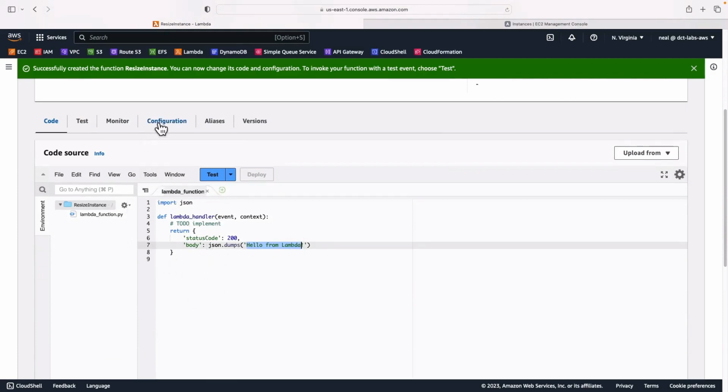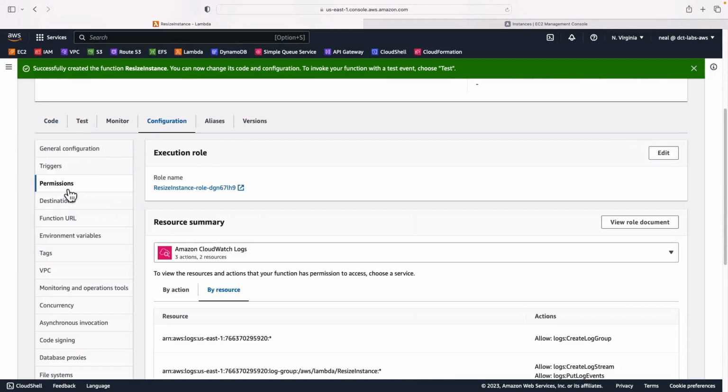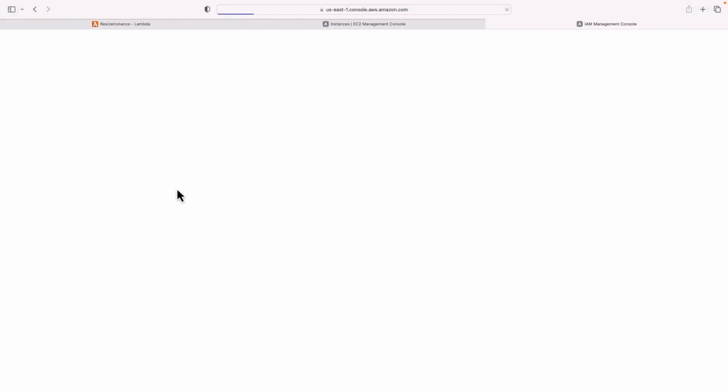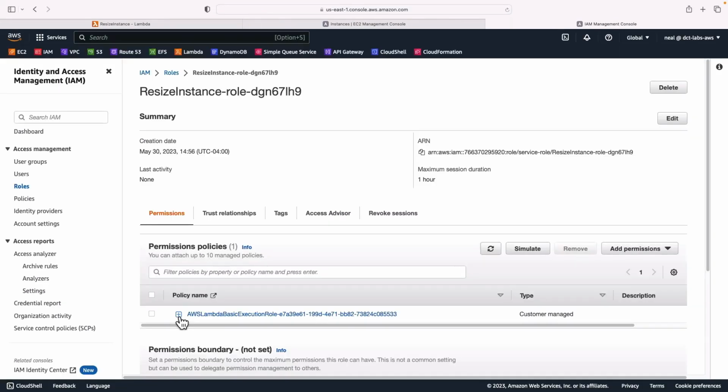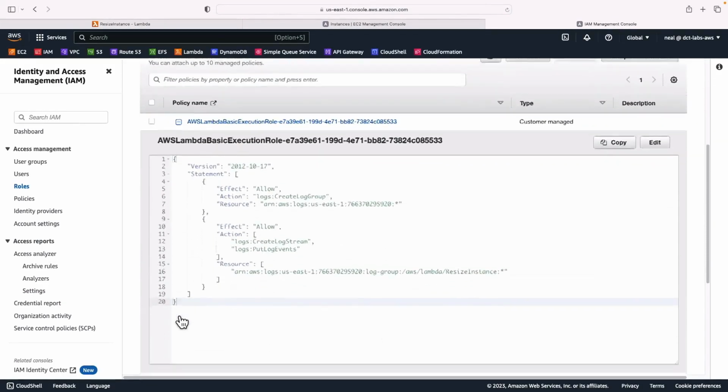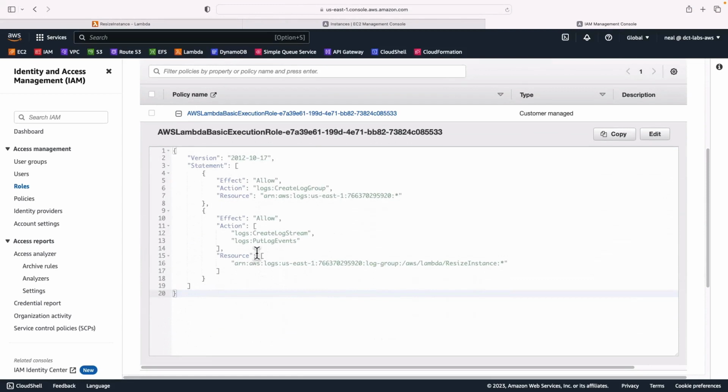If we head over to configuration, here we can see permissions. We can actually click on the role, and that's going to open the role up in the IAM management console. Here we can expand policy name, and we can see that we already have permissions to CloudWatch logs. So that's really useful for troubleshooting purposes. It means that when we execute our function, information about that invocation is going to get written to CloudWatch logs. Great for when we have problems that we need to troubleshoot.